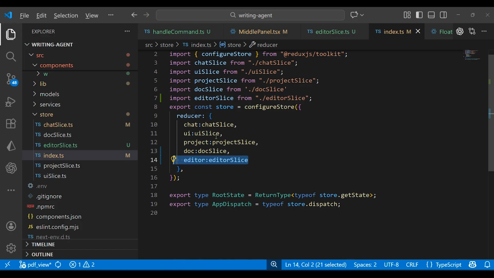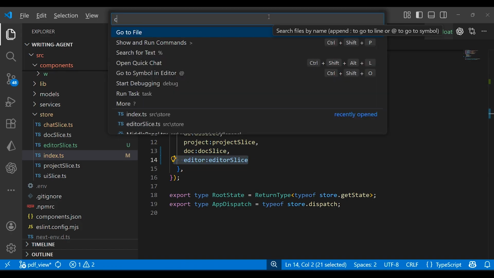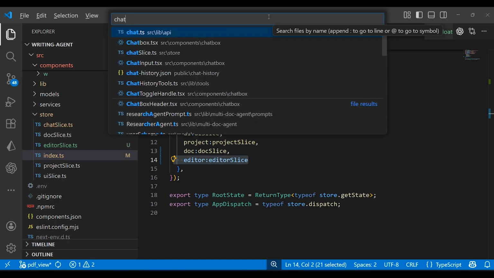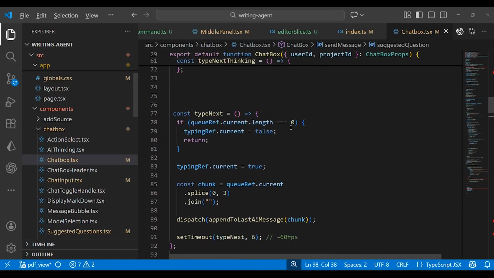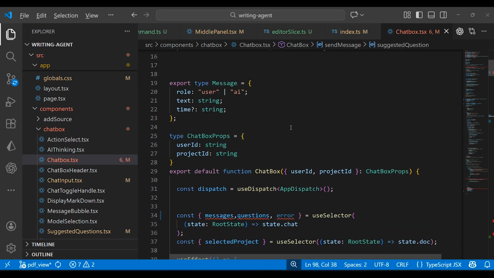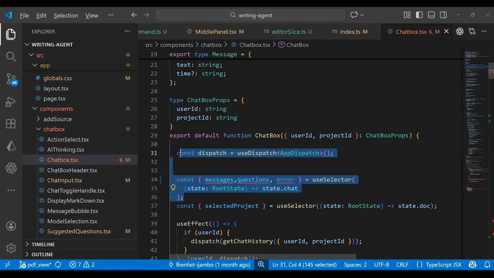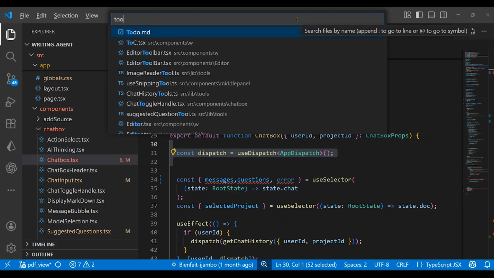Okay, pretty well. Now what we're going to do, I'm going to head into the chat box. I'm not copying something, just the chat box. In here we're going to copy the use dispatch hook. You can see we have the use dispatch hook and the use selector hook. I'm going to copy this one here, and then I'm going to put it inside the toolbar.